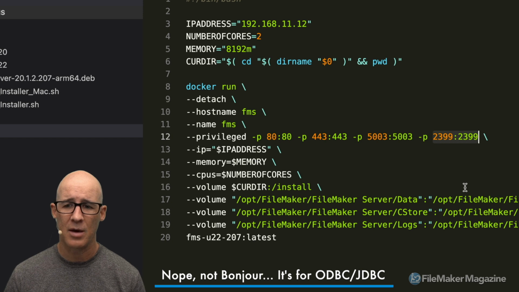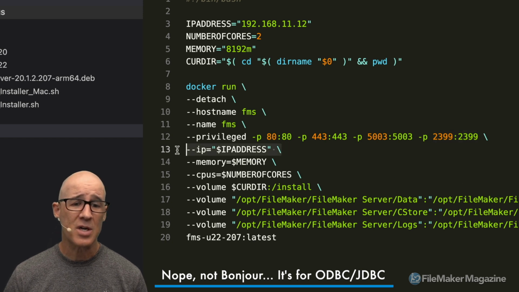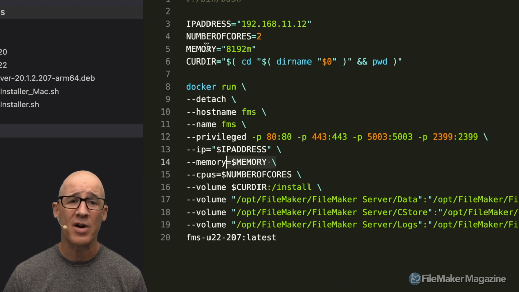I forget what they call that on the Macintosh. IP address not really used. The memory references the memory variable right there. The number of cores references the number of cores. Here is the important thing.